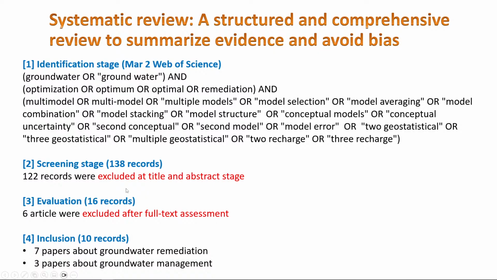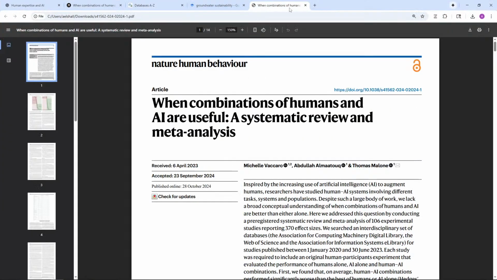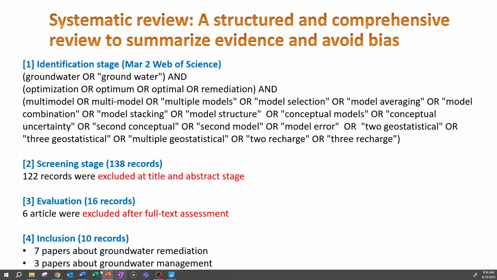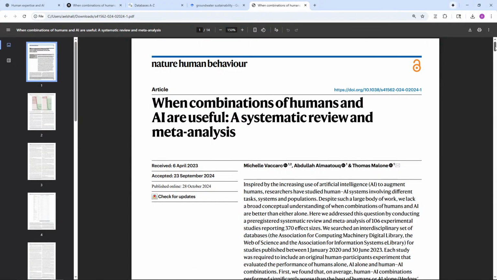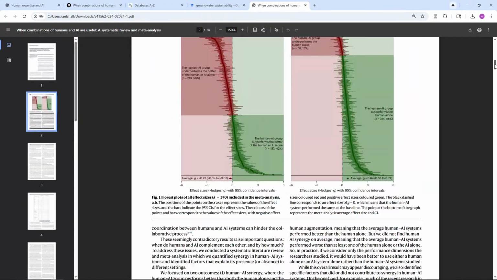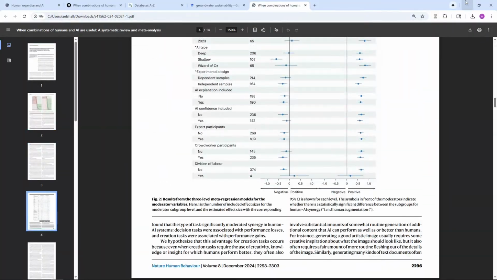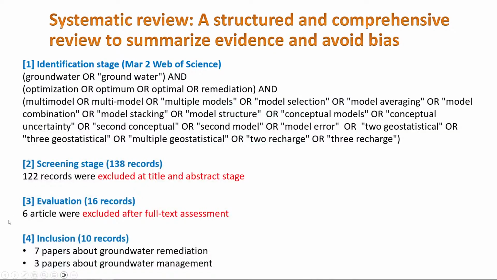So for these 16 records, what I will do is get the full text, just as I showed you here, and then read the full text. After I read the full text, guess what? 6 articles were excluded after full text assessment. Reading the full text does not mean that you read it word by word, but you read the abstract, look at the introduction, see if it is relevant or not, look at the results, look at the figures, and then you get a feeling whether this is relevant or not. After the full text, 6 articles were removed, and I ended up with 10 articles.